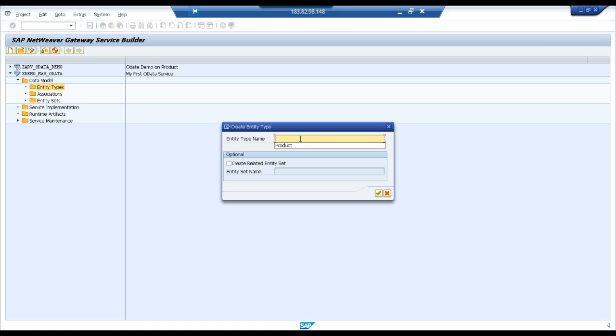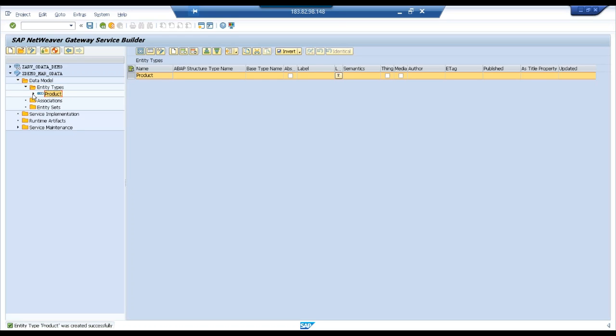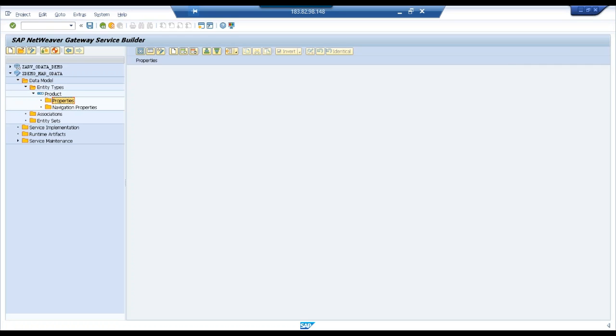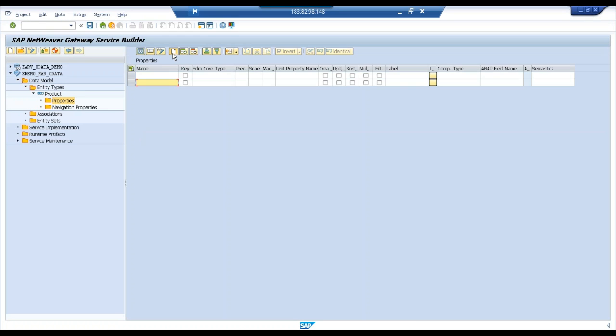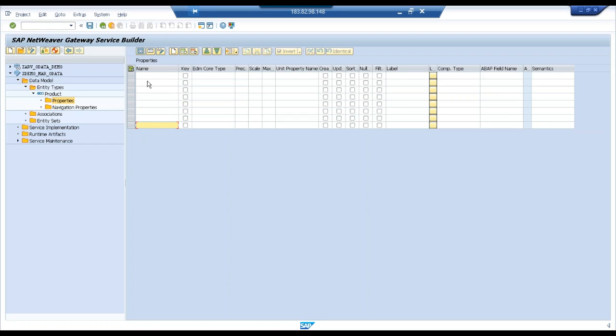My entity type name is going to be Product, and I say okay. And now I have to add the properties to this product. I can add multiple properties here, all the different properties, just like defining a data dictionary structure. Similarly, you're defining a structure for your data, what is being exposed outside through the OData service.